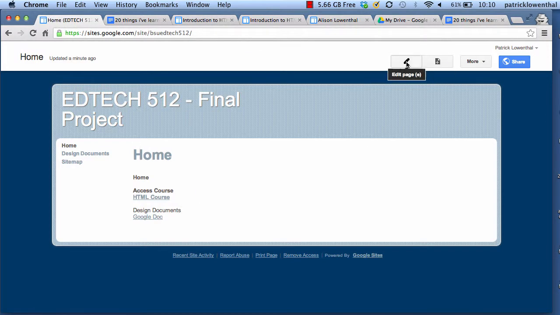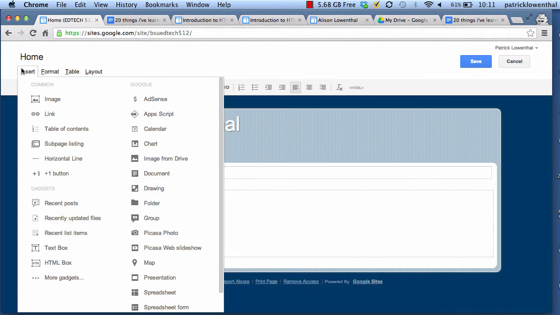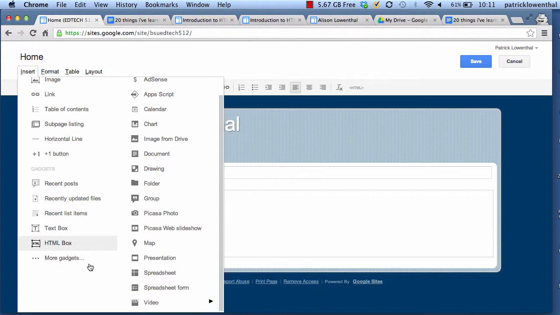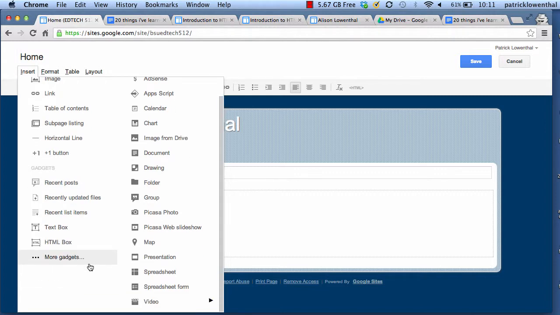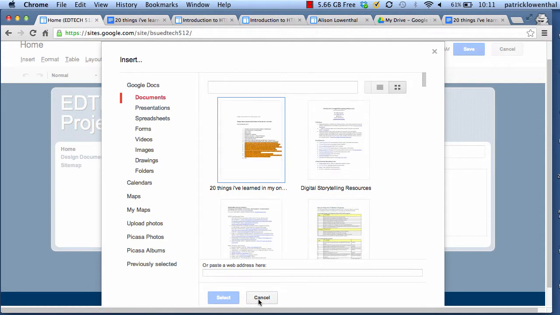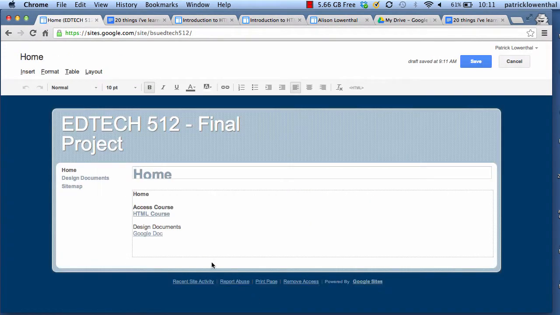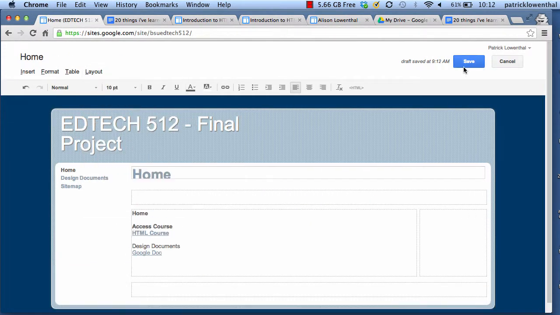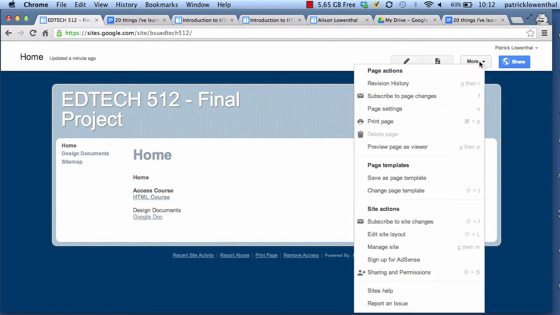Now, keep in mind, edit, I can go to insert, and you can do lots of things with gadgets. So you can be aware of how you can do that. You'll also notice that there's some basic Google Doc things that it allows you, such as a document, to insert. And so you can go here, and then it's going to link to your Google Doc account, or you can paste the address here. So be aware that it integrates pretty good with your Google Doc. I'm going to go ahead and hit save.